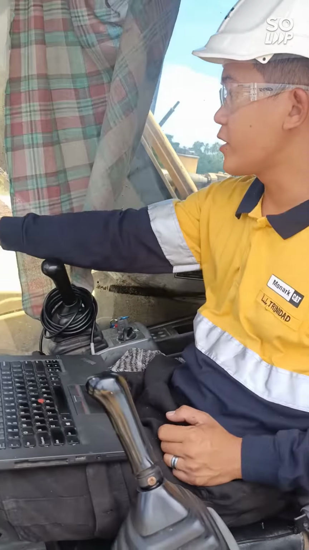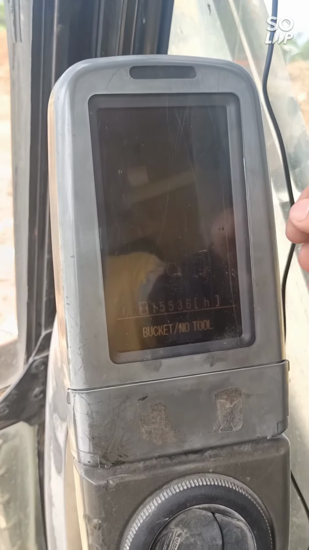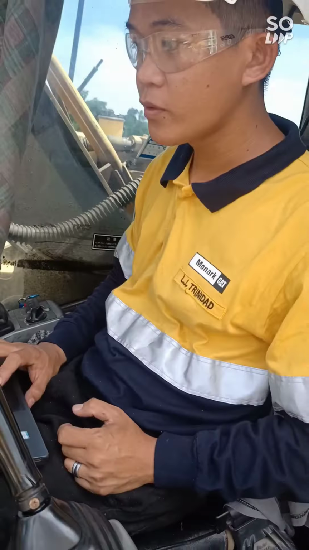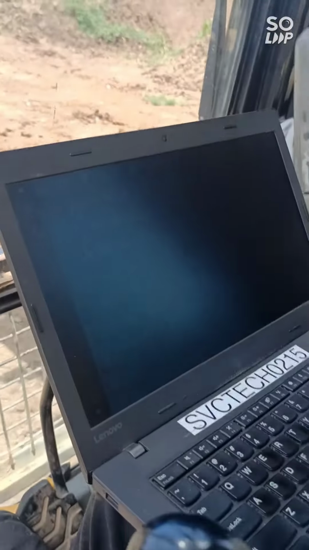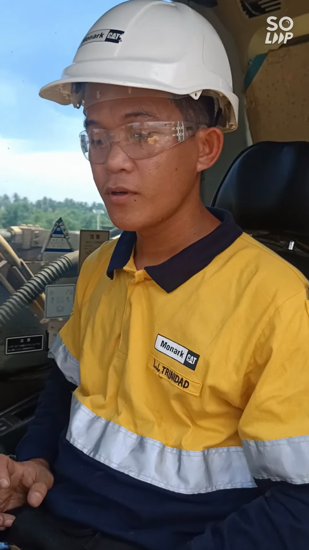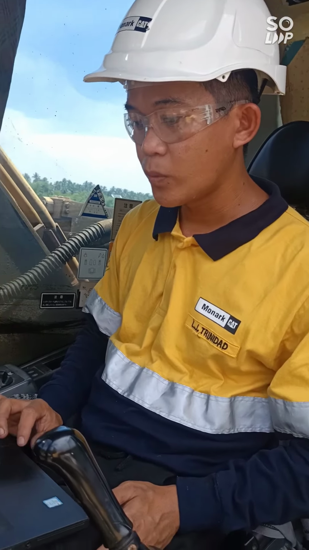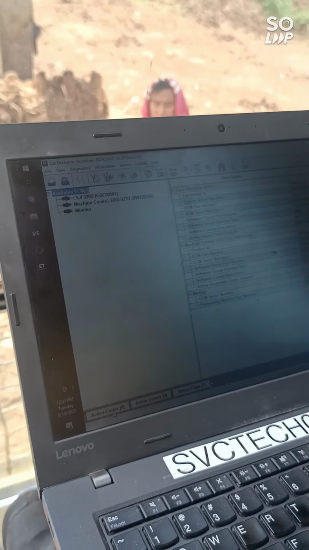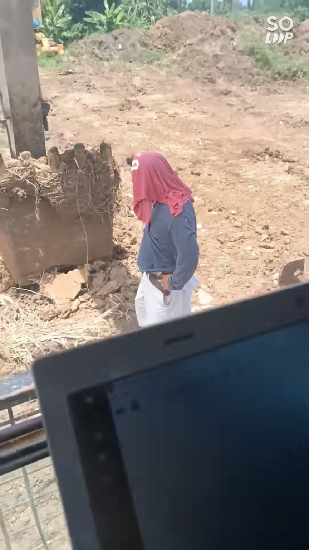as you can see, the monitor is having a problem and the display was not clear, so we're going to inspect the machine and look for the code on the Electronic Technician. Then after we open the Electronic Technician, we will look for the active or log codes. As for now, there's no active code, so we're going to look for the log diagnostic code.